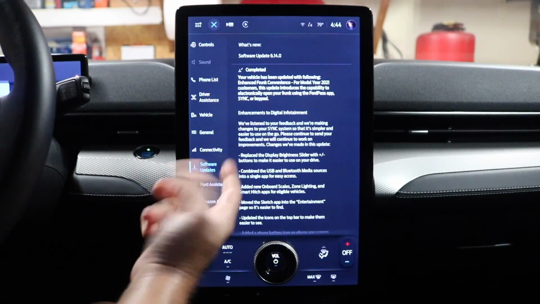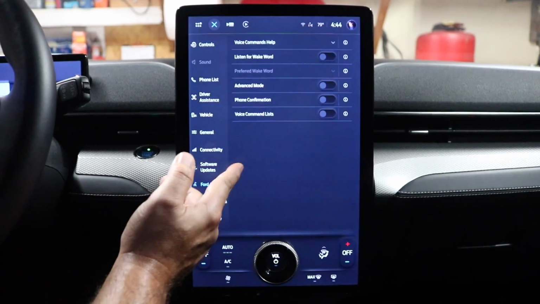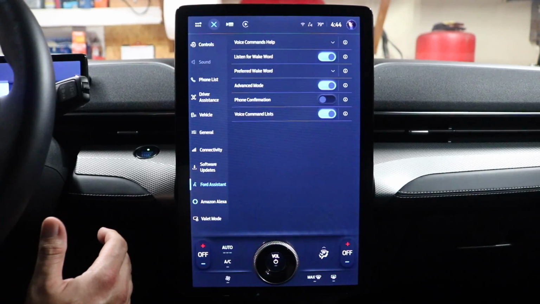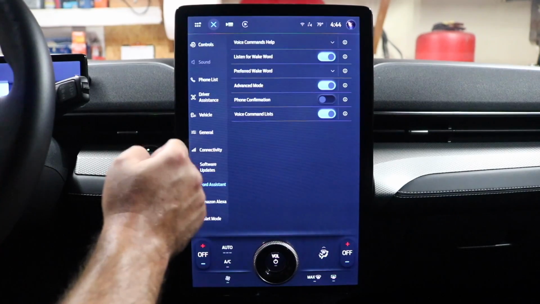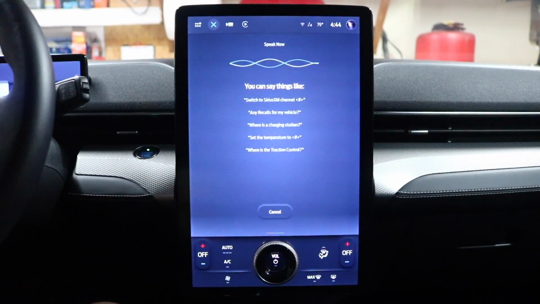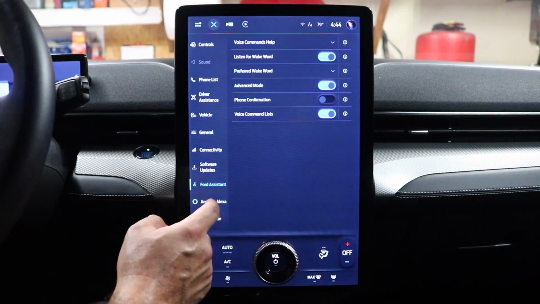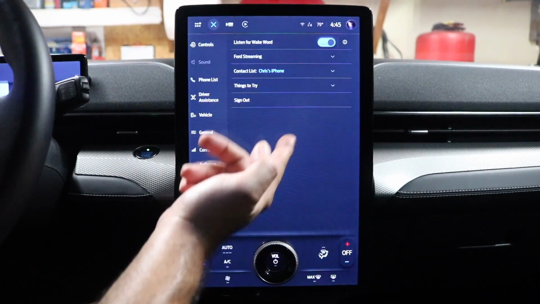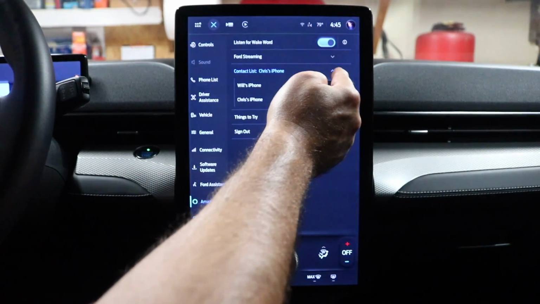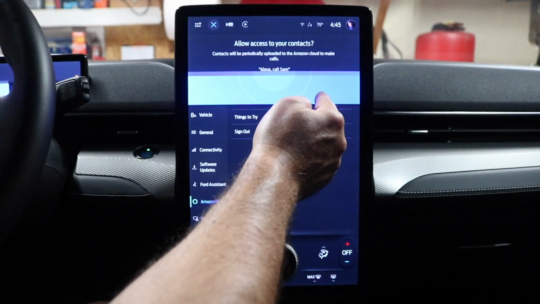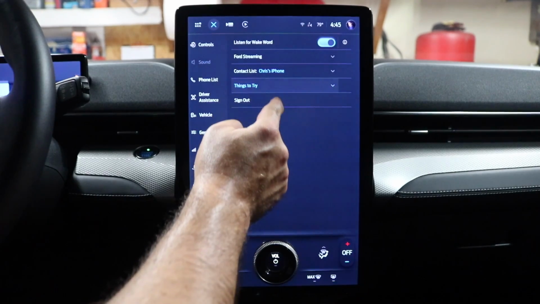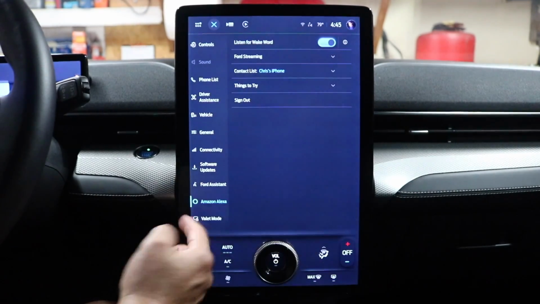Software updates, that's self-explanatory. Ford Assist, this is all for the wake word. You can actually, instead of using Alexa, you could use Ford Assist, so you can cancel that. So you could say, okay, Ford, and it comes up and it has its own type of, I guess, Alexa. And then Alexa's right here, wake word, you can change that. Contact list from, I don't know why it's from my wife's phone, but you could change it. Will's phone, we'll put that on too, yes. So both of us are on there now. Things to try. All the stuff for, you know, her name right there.